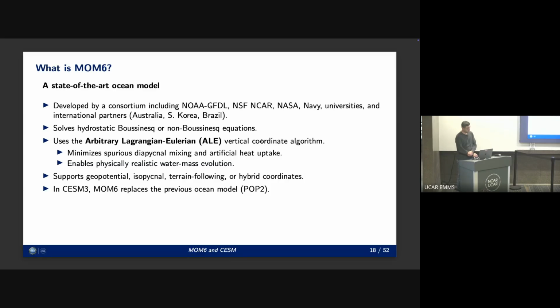As Alistair mentioned, it solves hydrostatic Boussinesq or non-Boussinesq equations. It uses the ALE vertical coordinate algorithm. Again, we'll have a talk on that, but just to say a couple of things, it minimizes spurious diapycnal mixing, and it enables physically realistic water mass evolutions, which allows us to simulate sea level rise or wetting and drying.